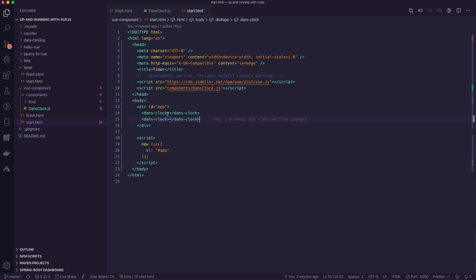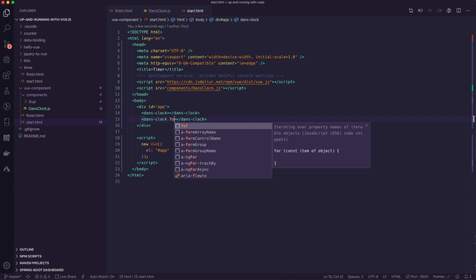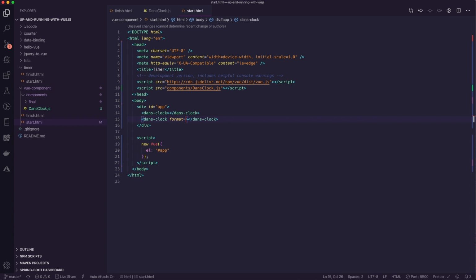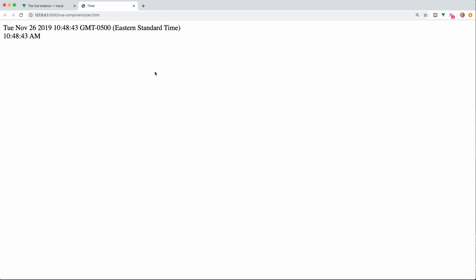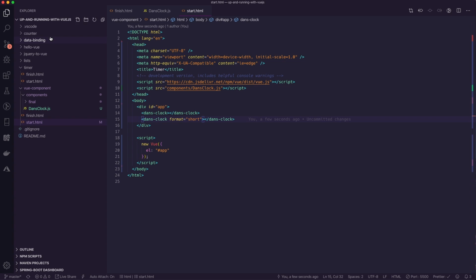So now I'm going to go back over to my start. I'm going to leave the first one the same. And now, as an attribute to this component, I can say format is equal to short. So let's save that, head back to the browser, and now you can see this first one displayed as is, but this second one is displaying just the time, just that short format that we wanted to be able to display. So that's really cool.